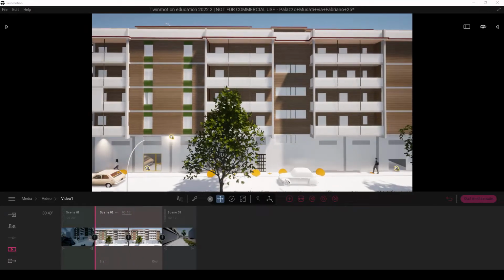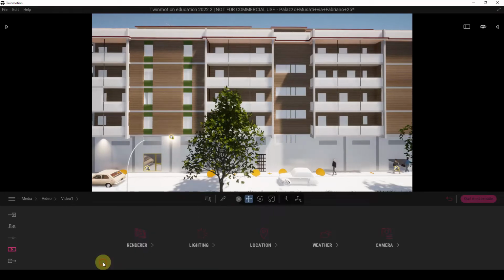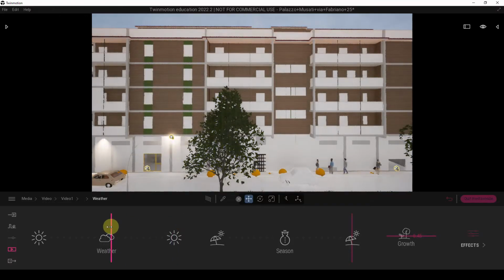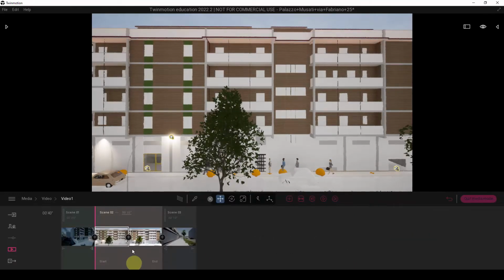Next, I will proceed to scene 2 and try to create a weather special effect. So again, I'm going to click on start and ambience, and at the start I'm going to click on settings. I'm going to click on that and look for weather, and I'm going to change the weather from sunny to, let's say, rainy here, and I will click back to media.